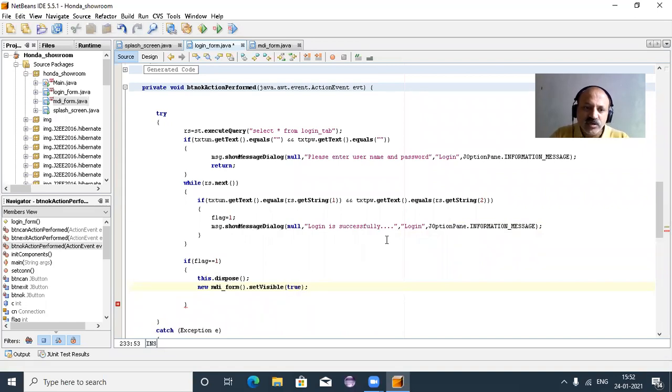So first, what if flag is 1? Our current login form is closed and the MDI form is open. So flag is 1, where is flag? 1 here. If username and password both are matched, so login is successful, and this current login form is closed, and our MDI form is open. So that is perfect. I think you have to understand. Very simple coding we have to take.